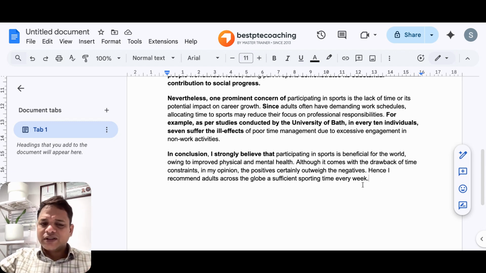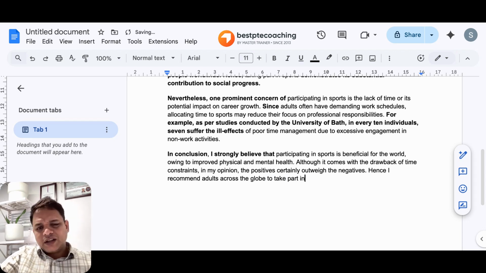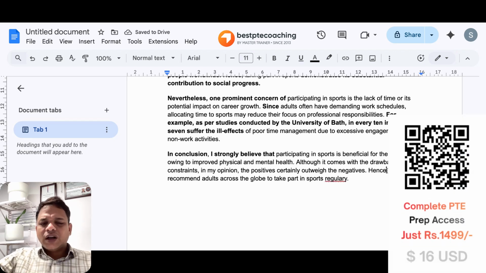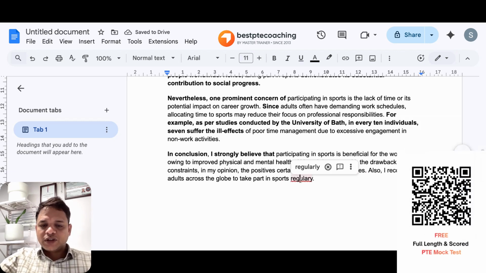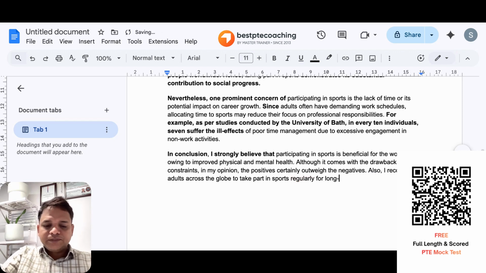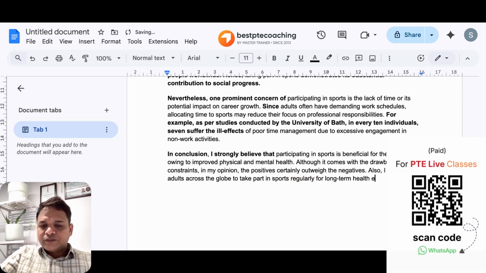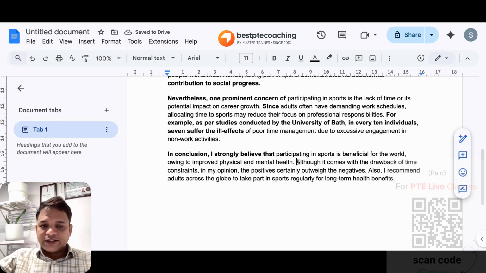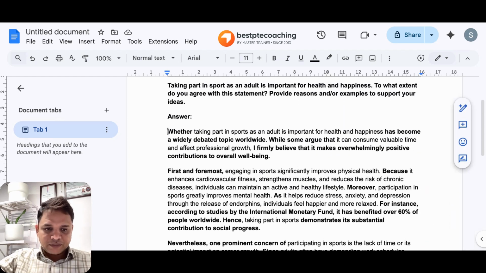I recommend adults across the globe to take part in sports regularly. That's it, right? Or you can say, I recommend adults across the globe to take part in sports regularly for long-term health benefits, right? Done. The same essay, what I'll do, I'll copy paste in my portal.